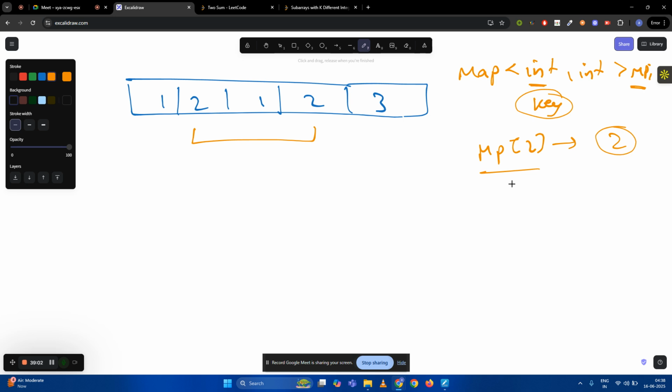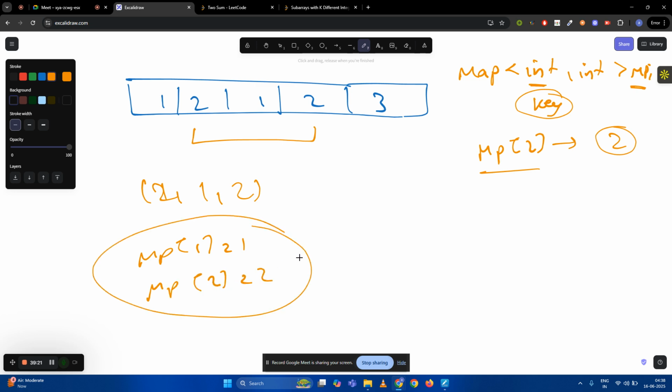And everyone knows that a map stores basically distinct keys, right? So suppose your array is having 2 comma 1 comma 2, and in the map you would have mp of 1 is equal to 1, mp of 2 is equal to 2. So in this map you would be having it like this. When you do mp of size, it will tell you how many distinct elements you have. So you have two distinct keys. So mp of size would return 2, but the array size is 3.